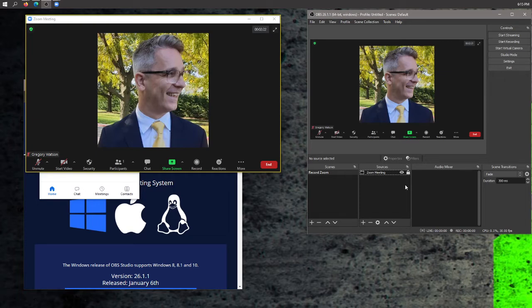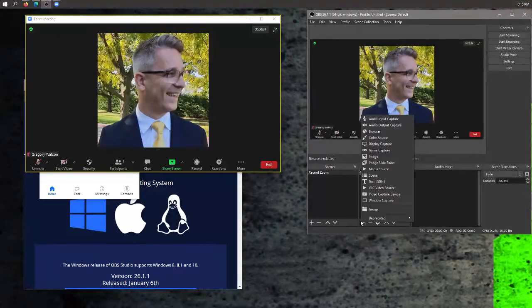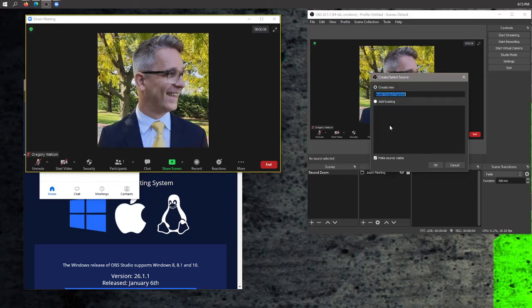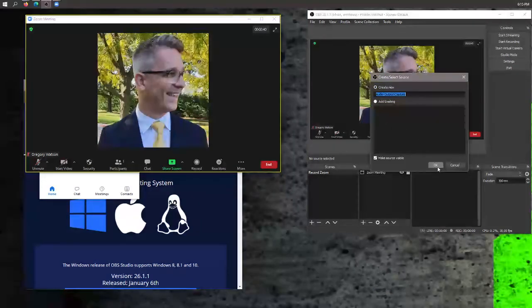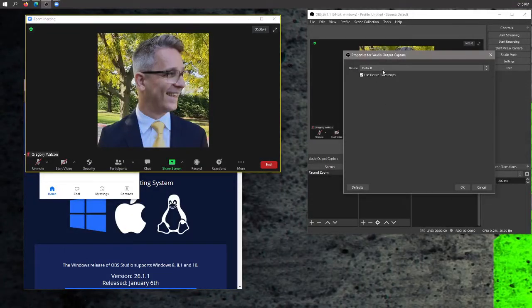Well, there are two audio sources that we really need to capture. The most important one is going to be the default system sound, because any of the voices coming through Zoom is going to come through the system sound. So hit plus, hit audio output capture. You can leave it just like that, audio output capture, hit OK, and then you can use the default device.